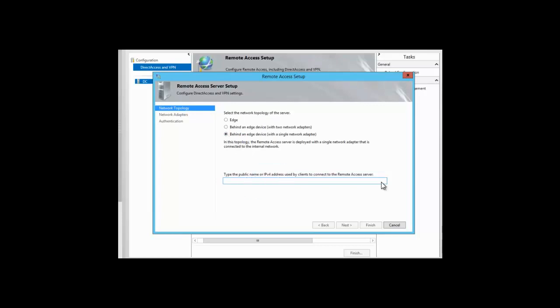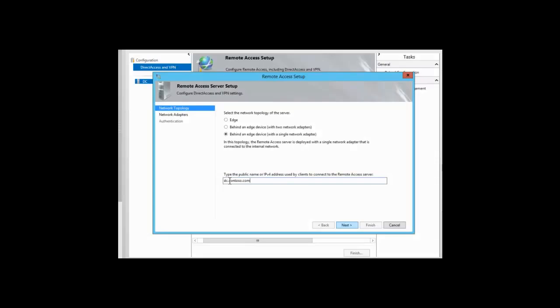Now, we need to type the public name or IP address used by clients to connect to the remote access server, and that's usually your domain name. So we're going to click in the box and type dc.contoso.com. Press enter. Okay. So we need to continue here by clicking on next.